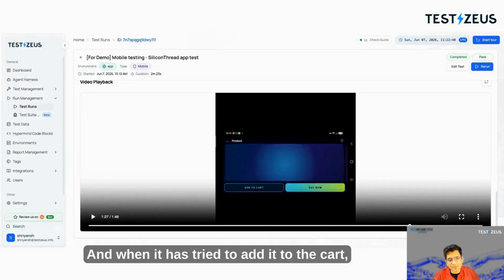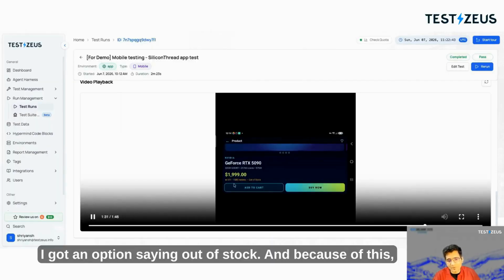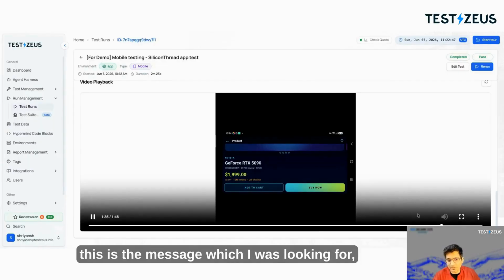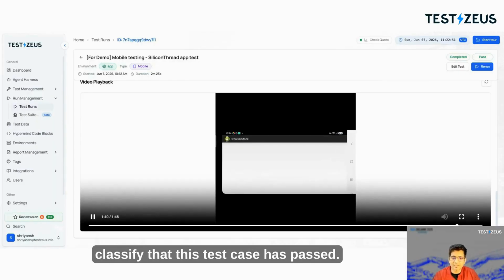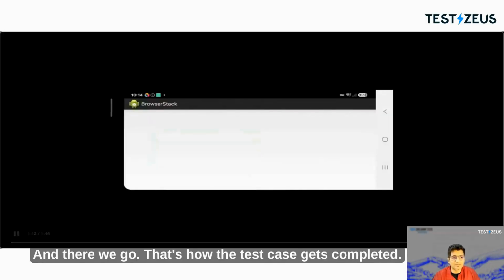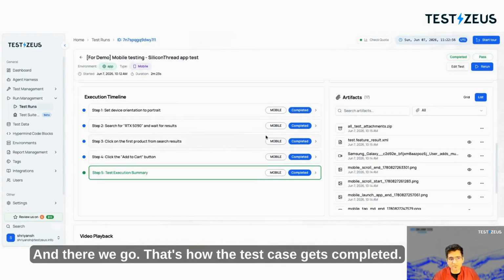And when it is trying to add it to the cart, I got an option saying out of stock. This is the message which I was looking for, whether it is out of stock or not. My agent will read this and classify the test case as passed. And there we go. That's how the test case is complete.